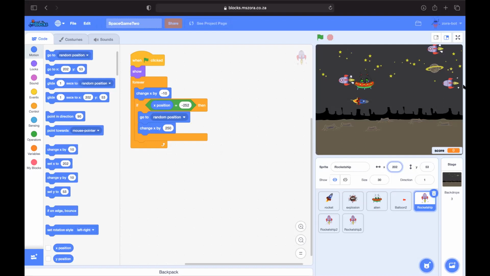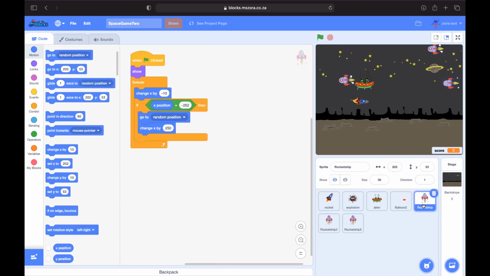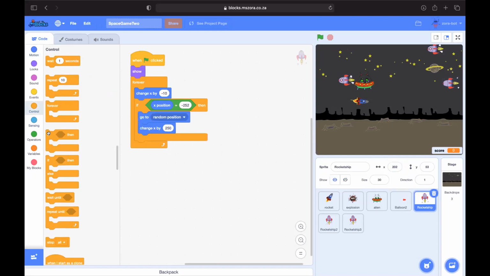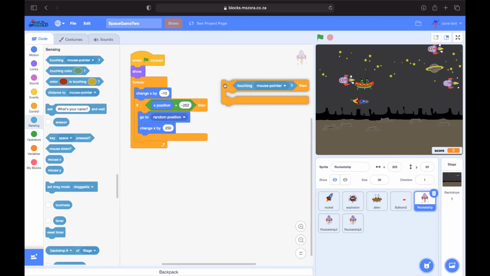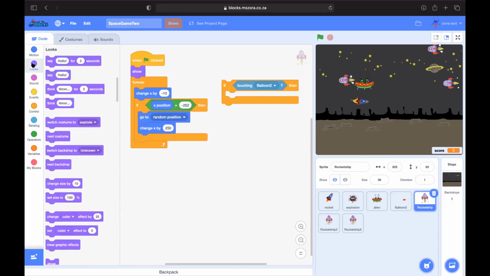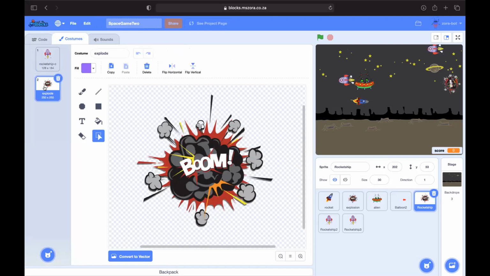And we also want to say, if you are shot down, if the bullet touches you, the bullet is right there and it's hidden. If the bullet touches you, what must you do? Let's take the if the bullet touches you. So if touching bullet or balloon, if touching balloon two, what must you then do? You must switch the costume. Now let's see how many costumes this rocket ship has. It has two costumes. It has one called explode, which is boom. So it must switch to this costume.